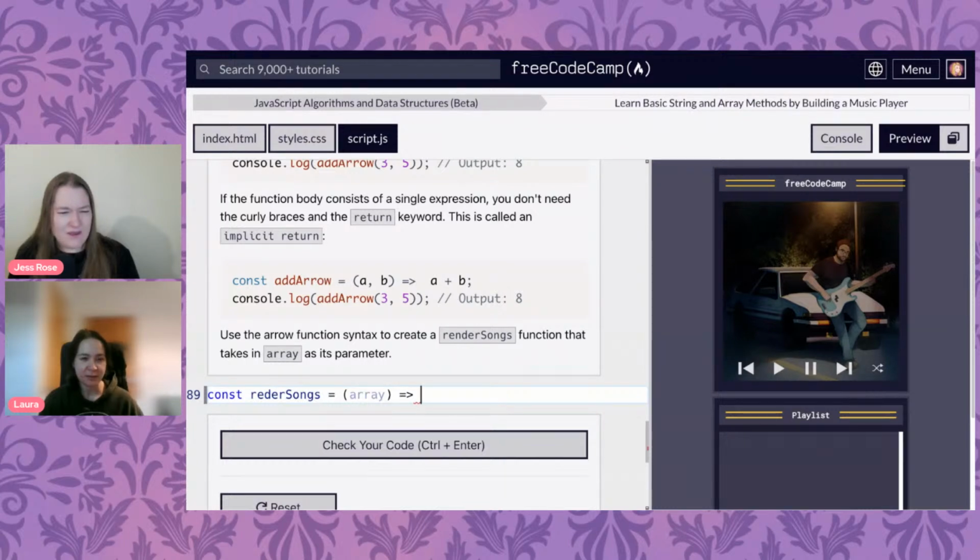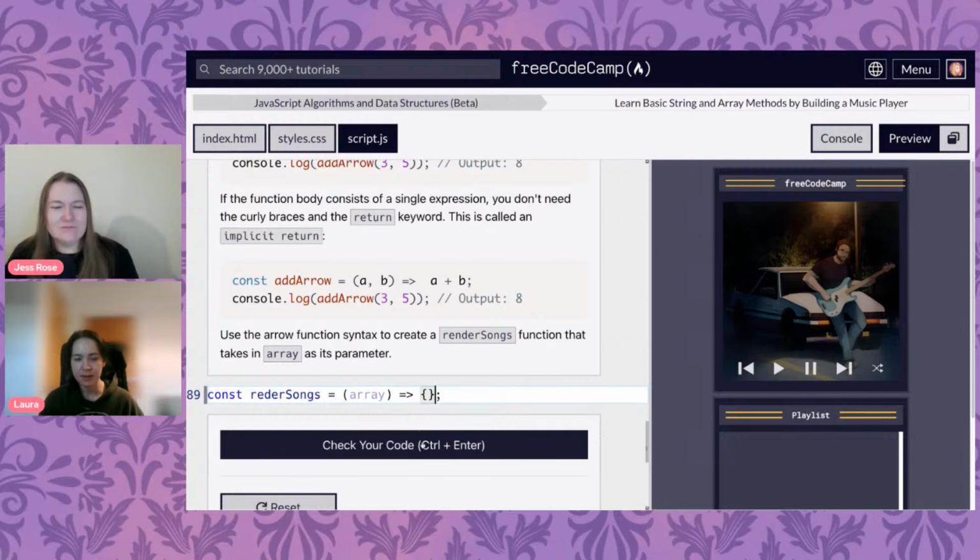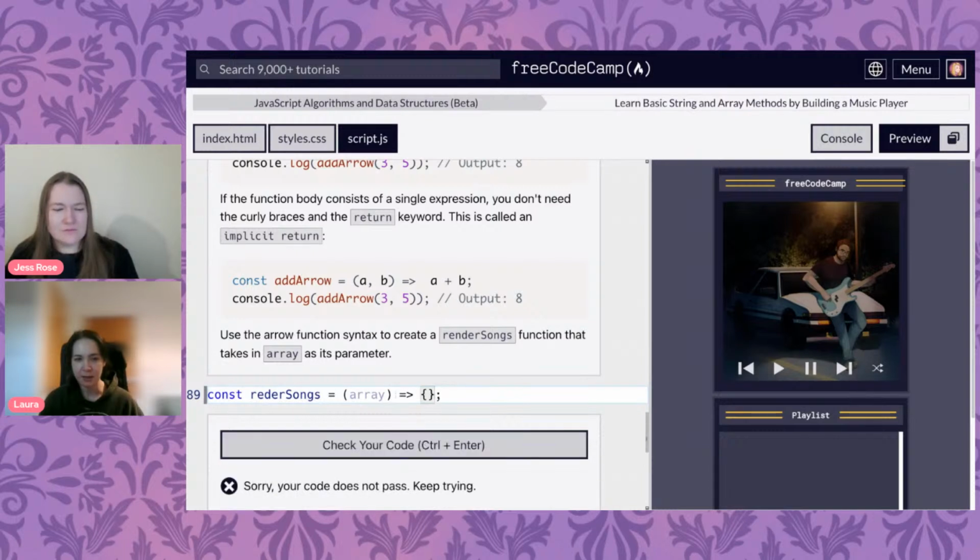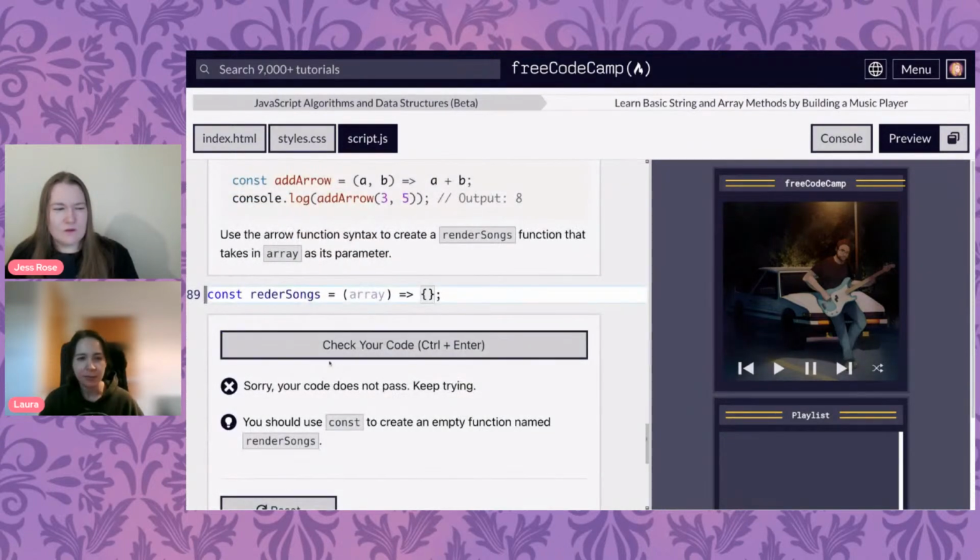So A, B, and then we just want to put your curly braces in. Oh, so we still need curly braces? If it was a single line that you actually had something in there, you could just leave it without the curly braces. But I believe you need them here. I believe I may need to spell things right. Oh yeah, that too.